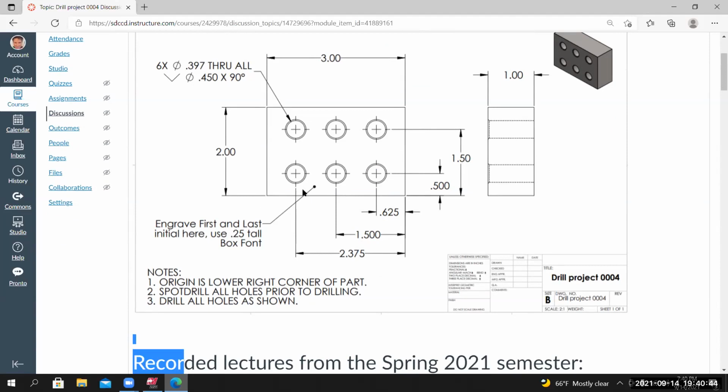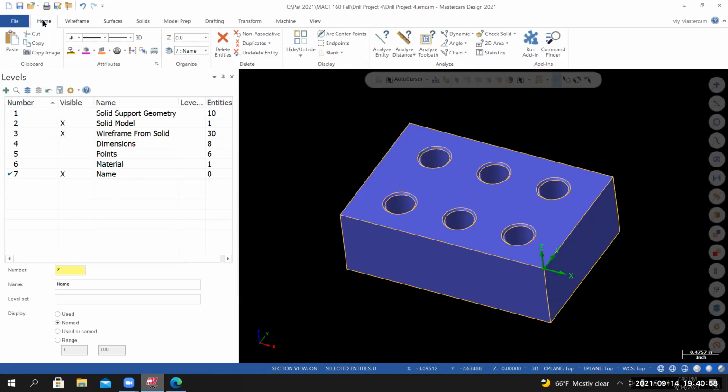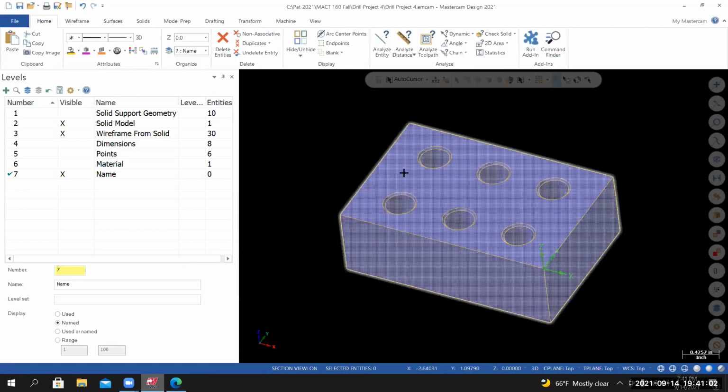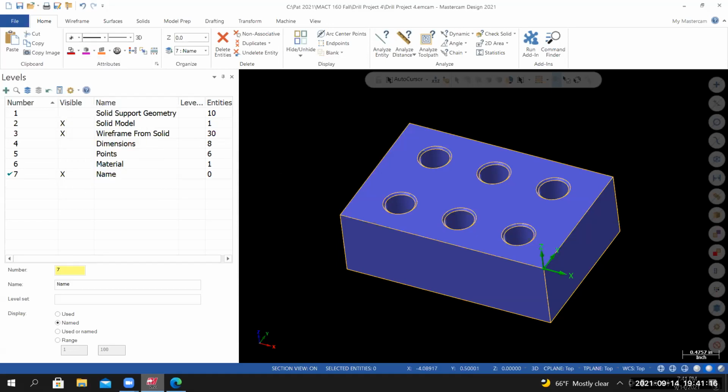So we don't need to be perfect, or we don't have to place it perfectly. We're just going to get it close. The height will be 0.25 box font. Make the name level active. And let's change the wireframe color again. Let's change it to something that's easily seen with the current color of the part. I'm going to change it to this red color, this burgundy color. Let's see how that works.